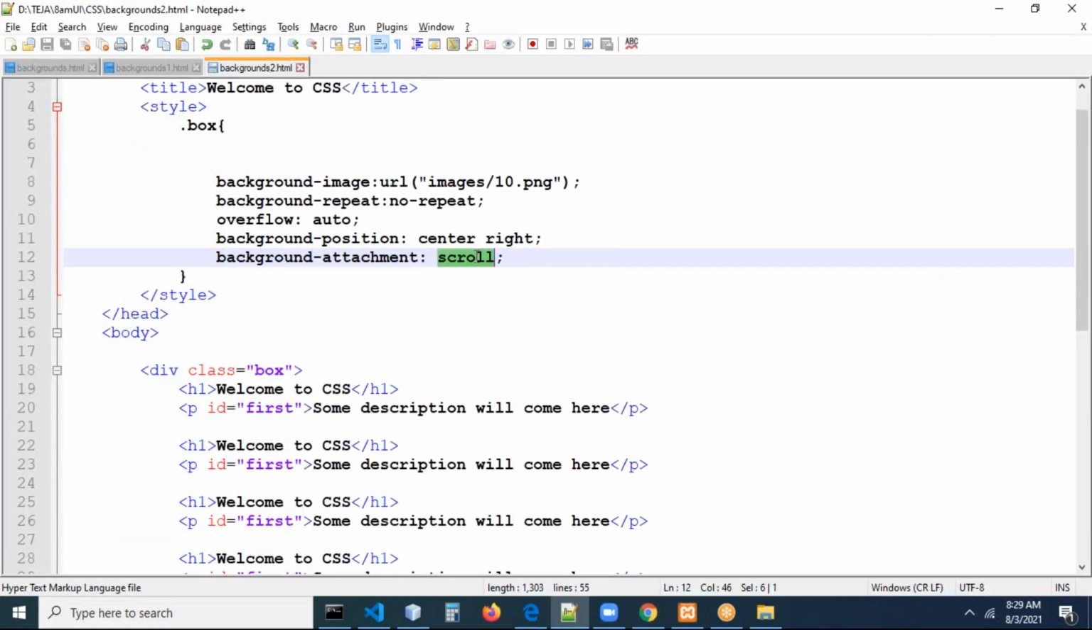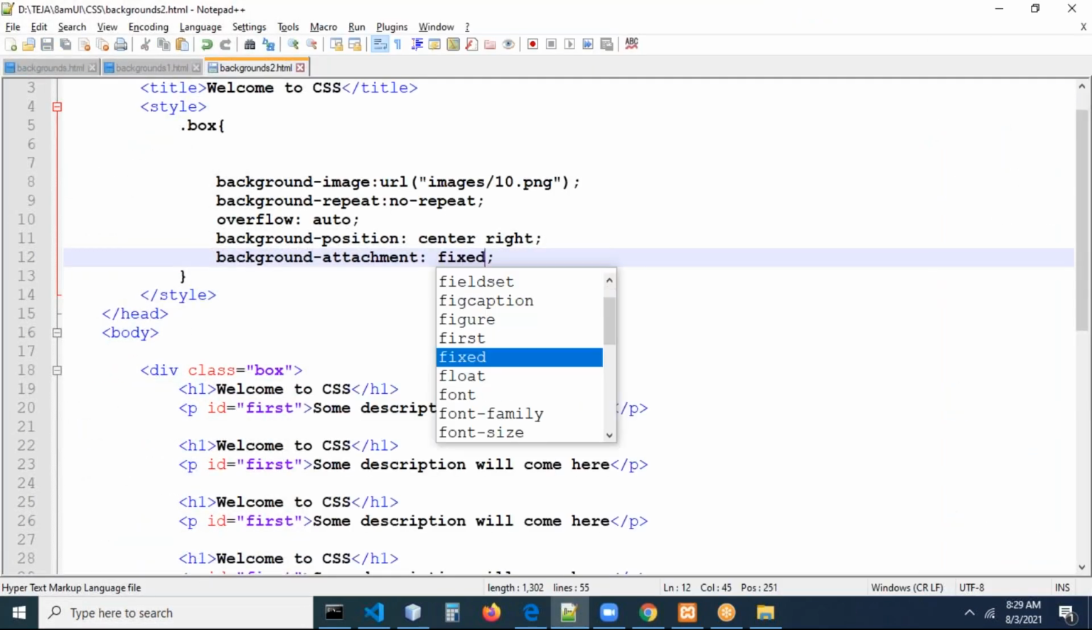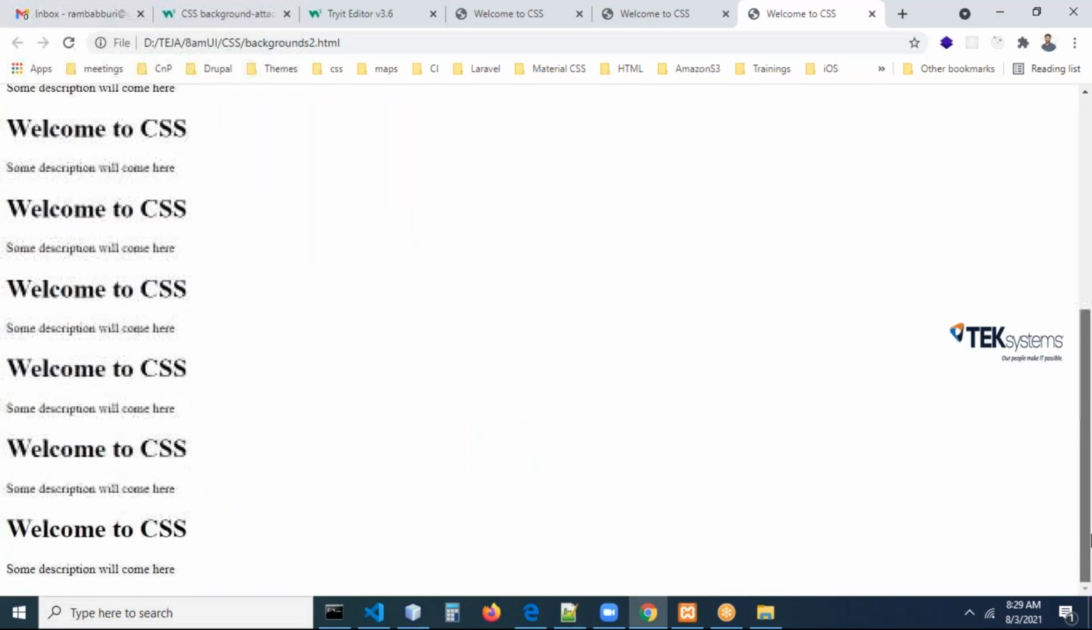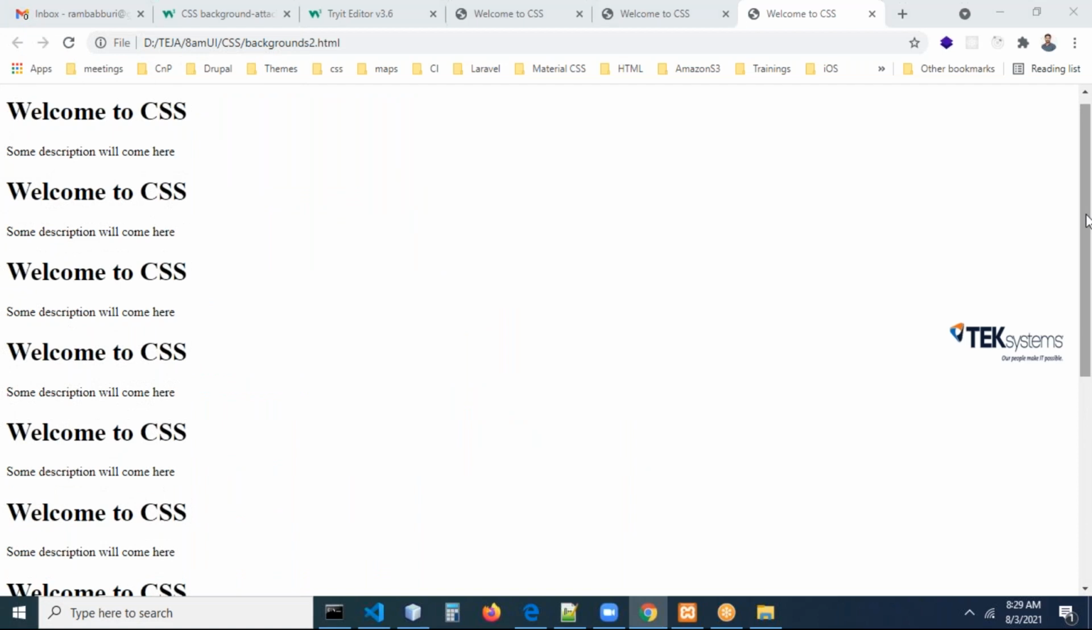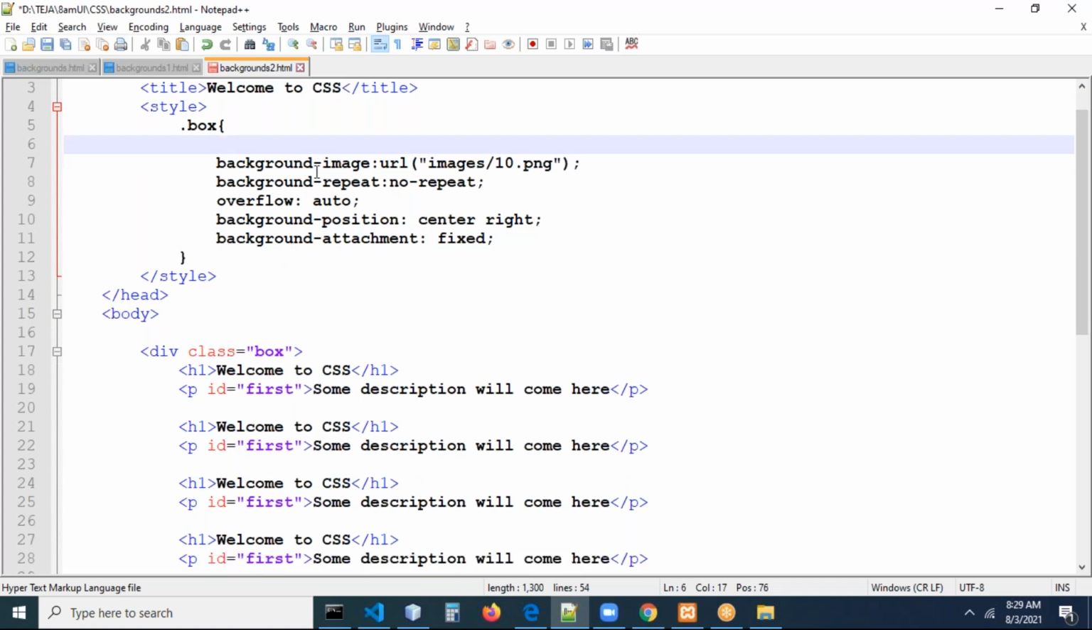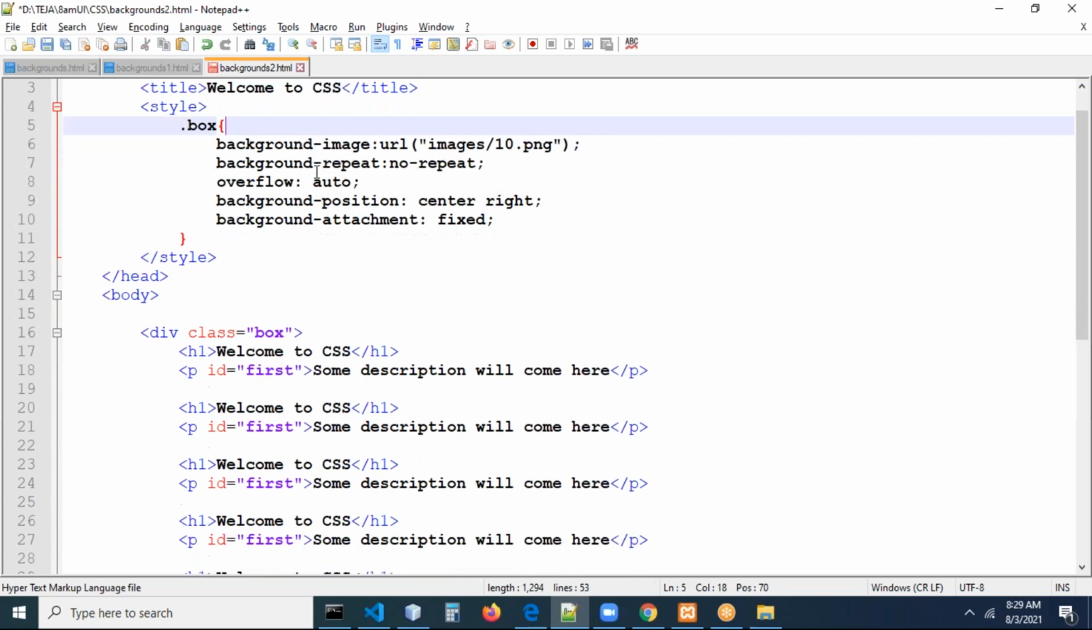So now if we make it fixed, the image will never move. The content is moving, but the image is fixed there on the screen. So these are the things called background, guys. So how are we able to work with backgrounds? See, it is all about trial and error. If I take this property, what will happen? If I take this property, what will happen? You have to do it like this. By just reading the property, you cannot understand what exactly this property will do, right?